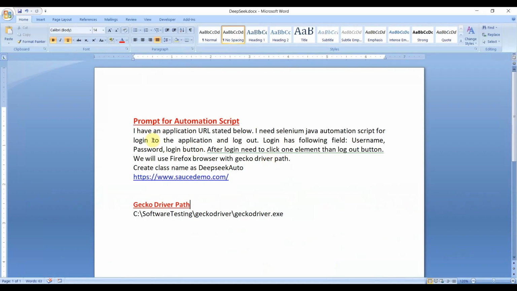The prompt I have written this way. I have an application URL stated below. I need a Selenium Java automation script for login to the application and log out. Login has the following fields: username, password, login button. After login, need to click one element, then the logout button. We'll use Firefox browser with Gecko driver path. Create class name as DeepSeek Auto. Here is our URL. So let me copy this prompt.